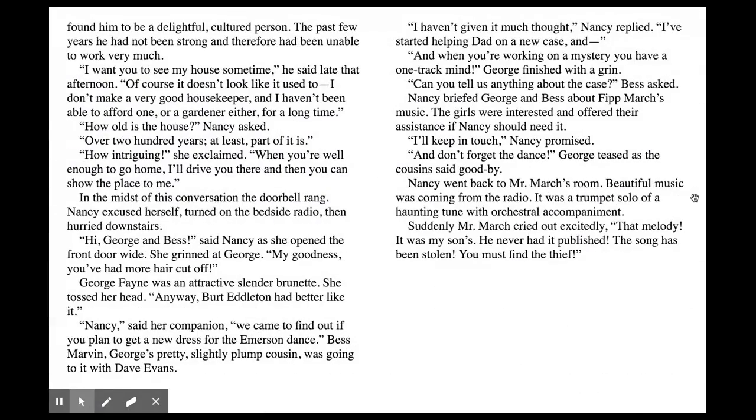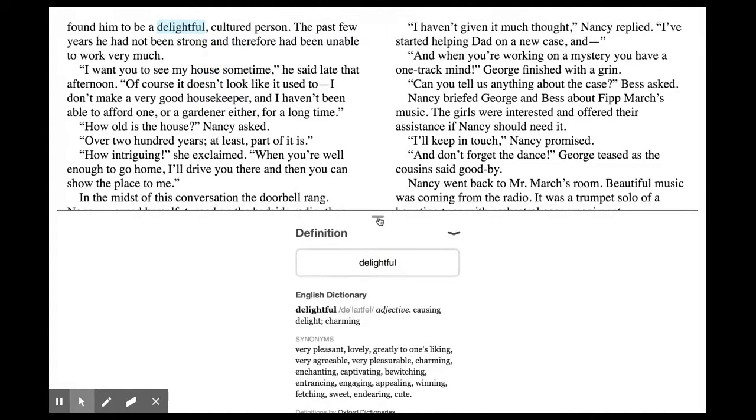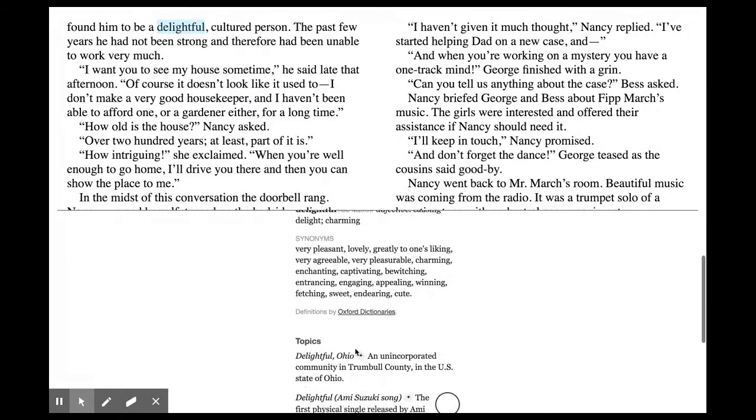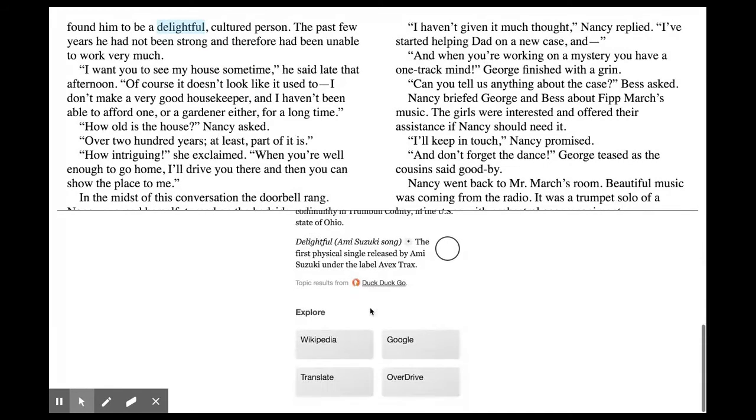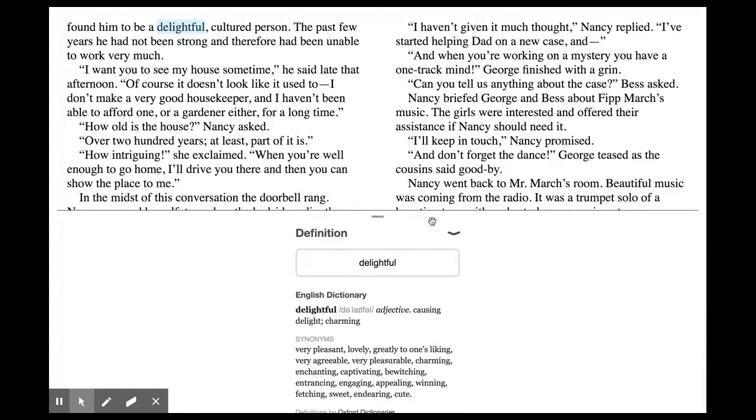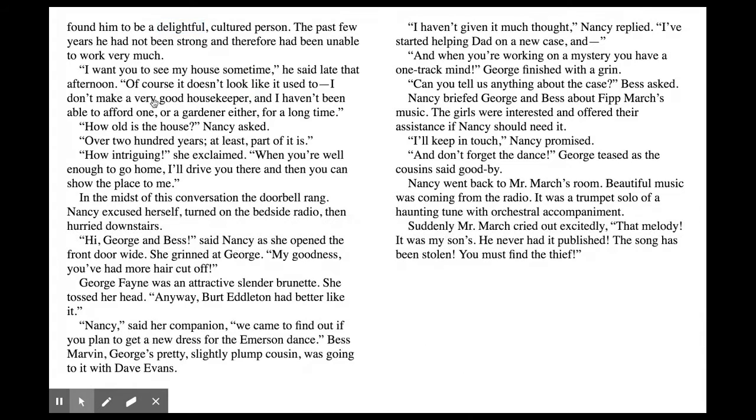I'm going to find a word that I do not know what it means. So we're going to click on this word right here. So you do the same thing. Hold your mouse on the word and we're going to click define. It brings up the dictionary definition of what the word means and it will give you some synonyms. So it comes with this as well. I can close back out of it, clicking that arrow.